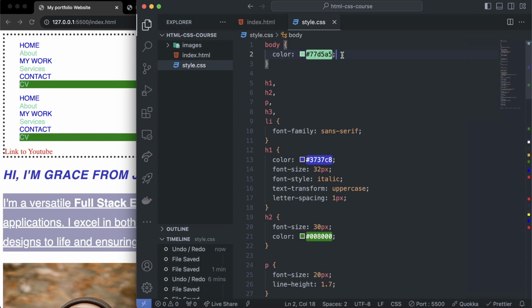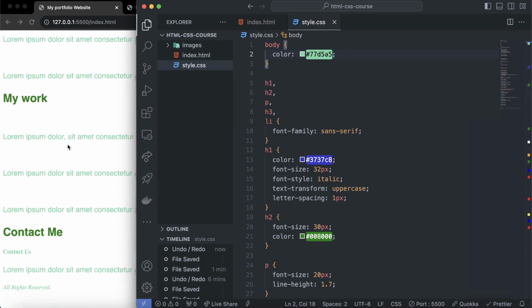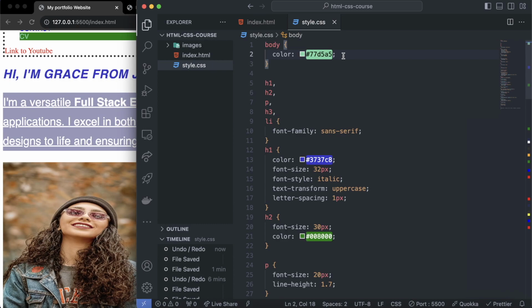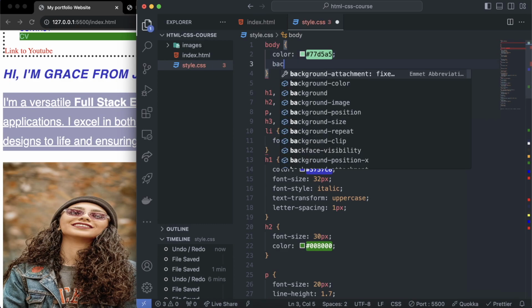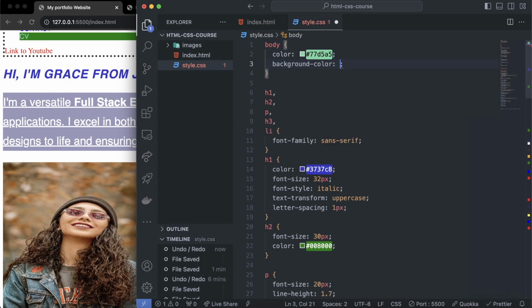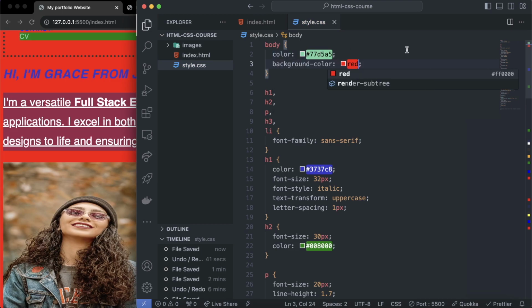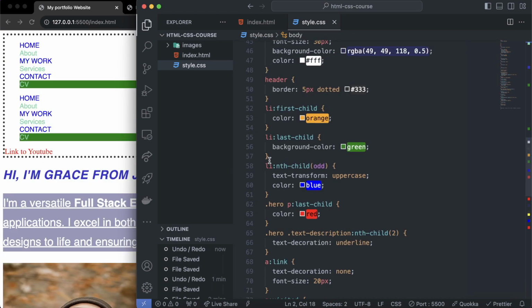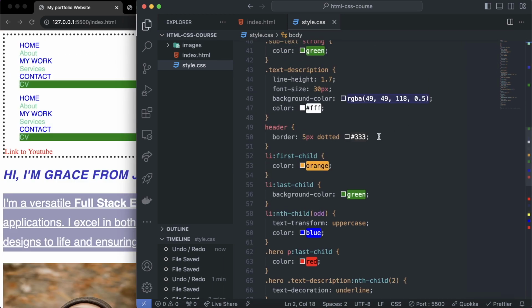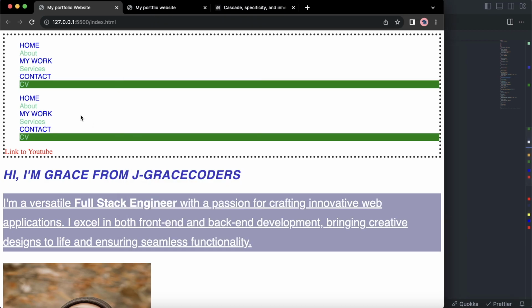Just note that any property related to text is inherited. So anything related to text at all, if you set the background color and you set the background to red, everything is going to be red because background color is related to text. We learned about border the last time, which is this. So this border here, the border here.